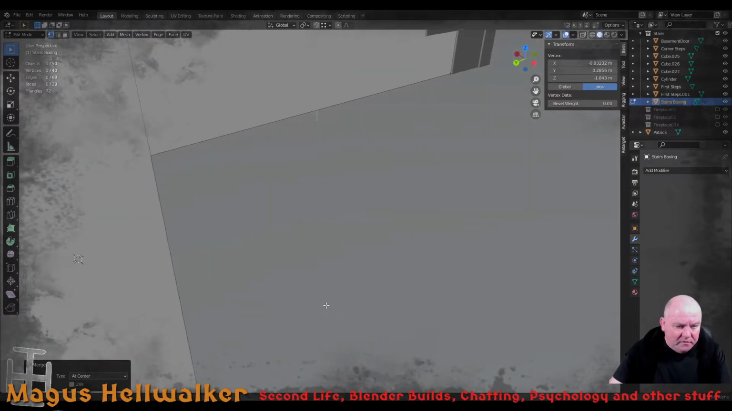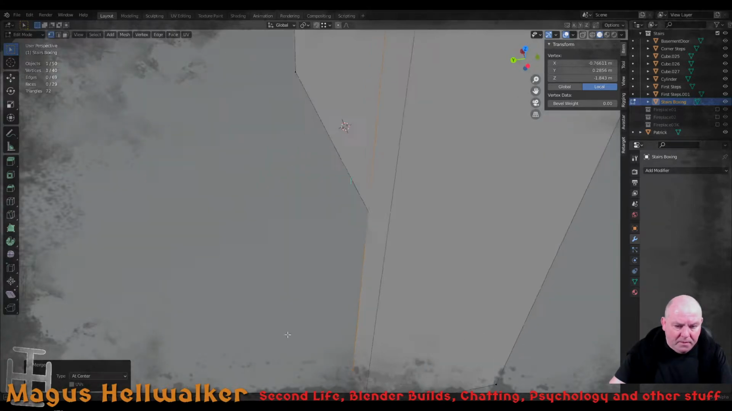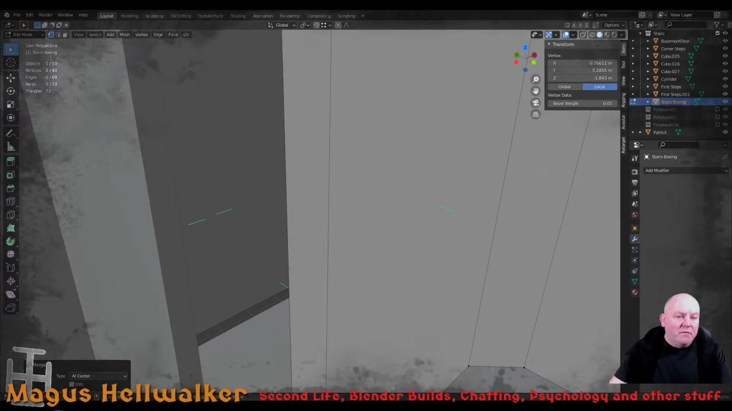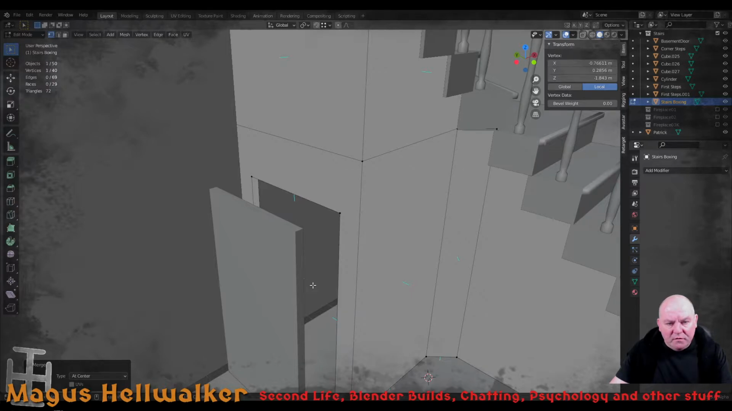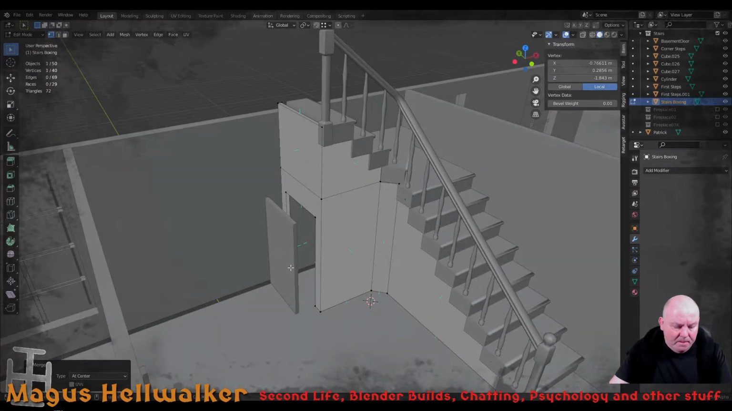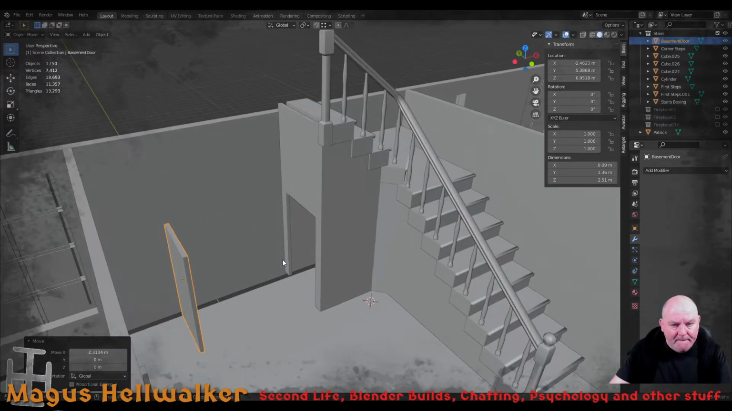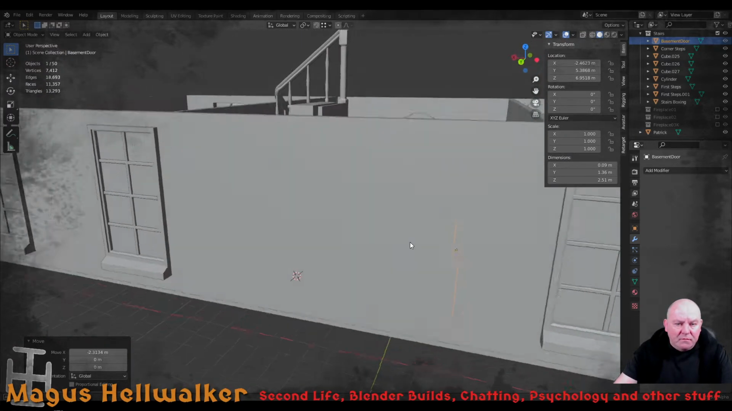Just tidy up this. Okay. We now have a door. It's going to be a very plain door that's going to go down there. Let's just get that out of the way. Now we need to cut a hole in the floor.